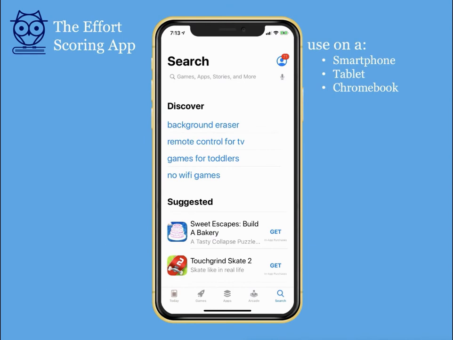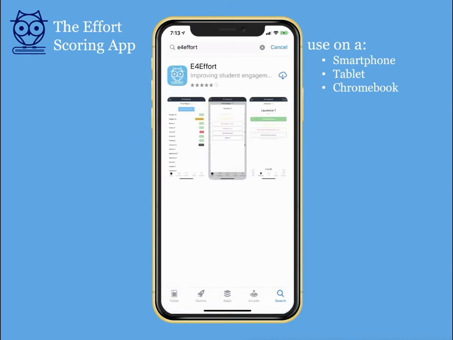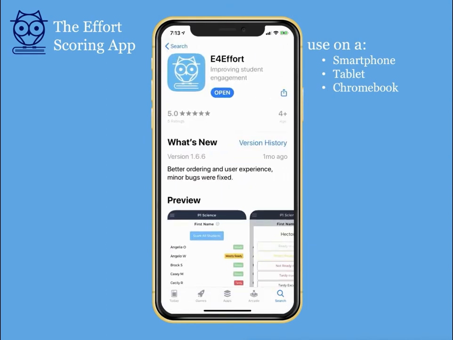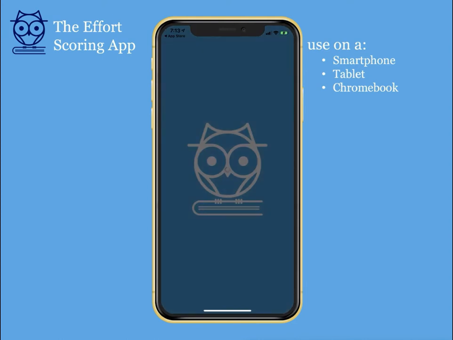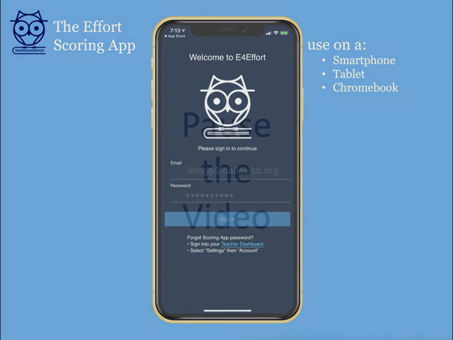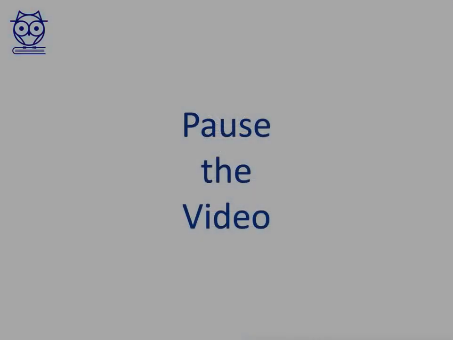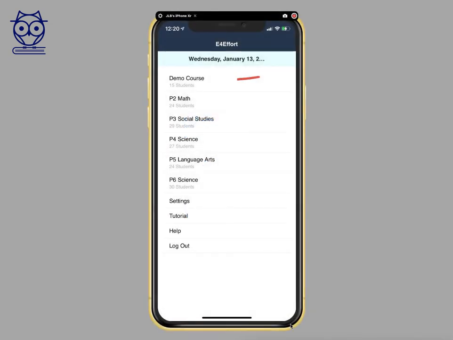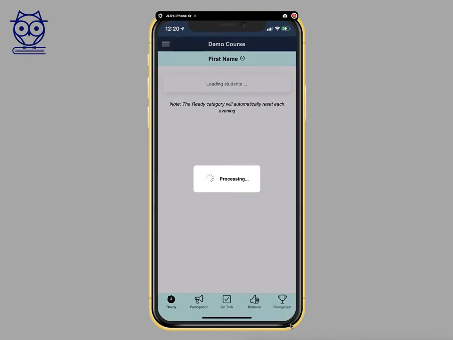Next, go to Google Play or the Apple App Store and search E4Effort. Download the app. Clever, Google, and GG4L users enter your school email and your E4Effort password. Regular E4Effort subscribers use the email and password you entered at sign-up. This is a good location to pause the video and take time to obtain your effort scoring app. Then, as I go over each of the 5 categories, test app features using the fake demo course.